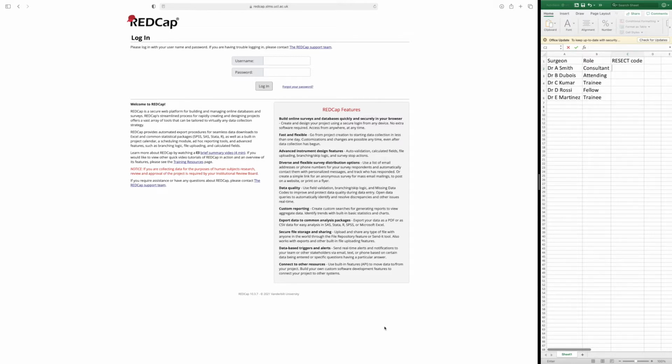In this video, I'll be taking you through REDCAP, which is the data collection tool for the RESECT study. We will be going through logging in, a bit about the interface of REDCAP and how to use it, as well as how to register the surgeons in your study.